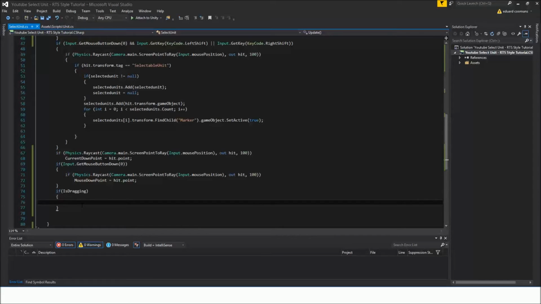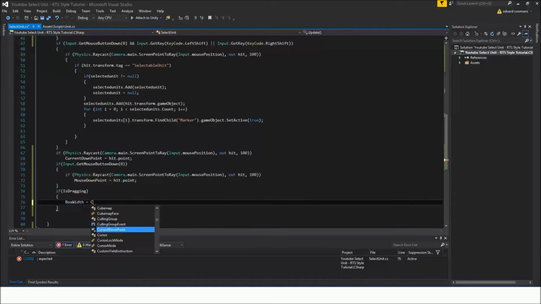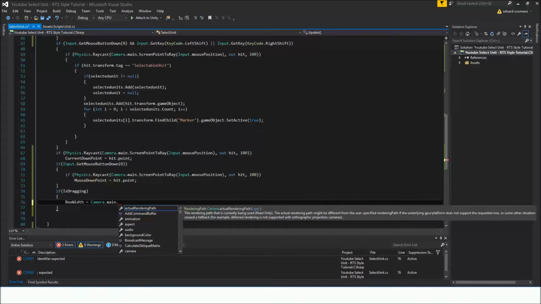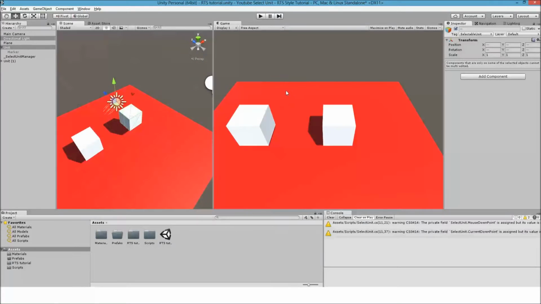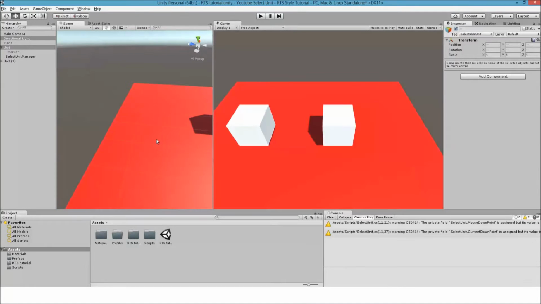So we're going to start off with the box width, and we're going to make that camera, same as before. We're going to make a camera.main, but this time, instead of using the screen position, we're going to use the world to screen point. What this is saying is, you have your world here, and if you click here, so you'll be hitting here, it's going to convert that position into the screen position. You'll see what I mean in a sec.